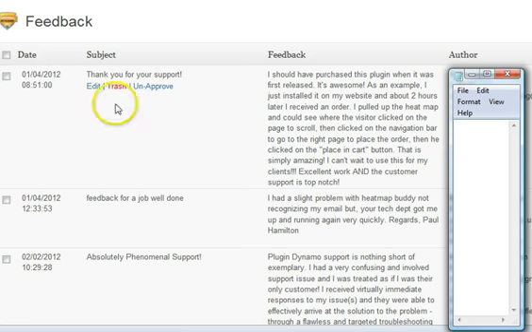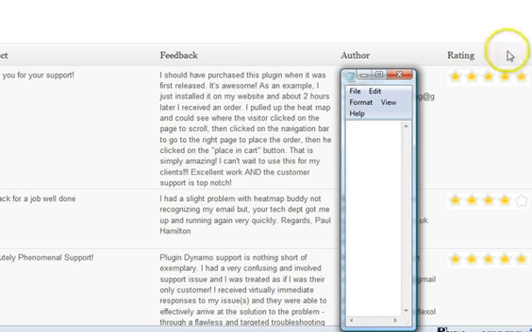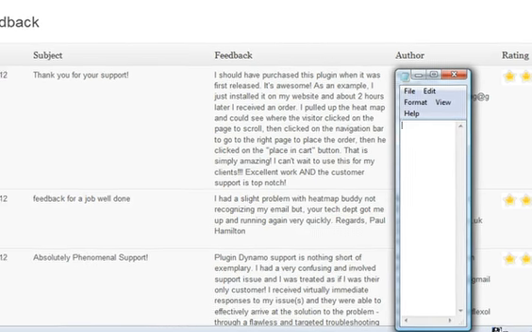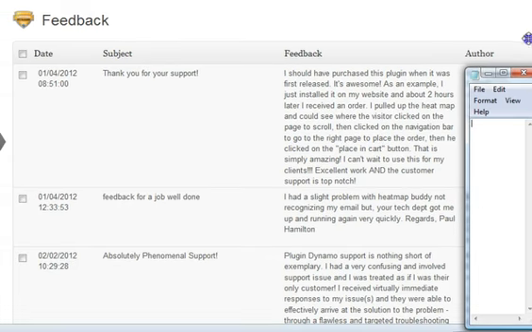You can see that it tells you when it came in, the subject line of it, what exactly they said, as well as the details about the author, their website, and so forth, if you want to use it as a testimonial, as well as a star rating. So it's a very helpful function to be able to complete the process from turning a support ticket into a testimonial.